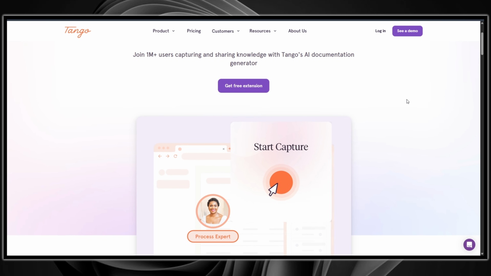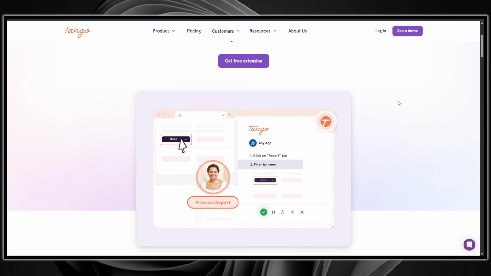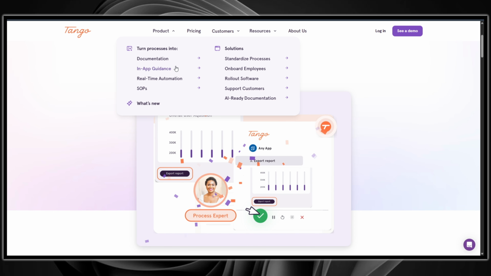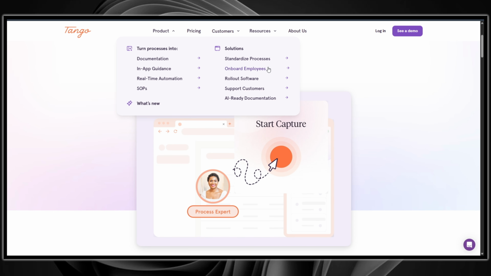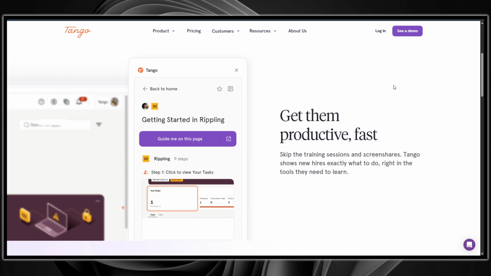If you are onboarding new employees, Tango dramatically speeds up the ramp time. Instead of scheduling hours of screen shares in their first week, you hand them a collection of pre-made guides for every tool and process that they need to learn. They go through them at their own pace, they can revisit them at any time they forget a step, and you get your time back.